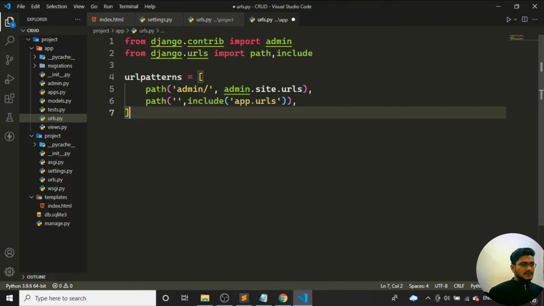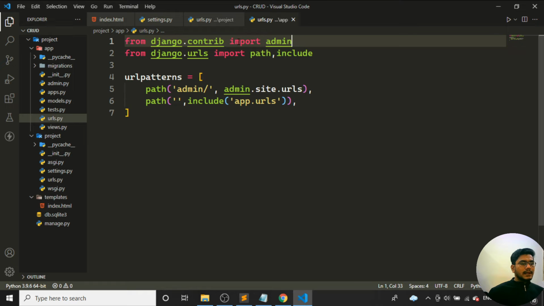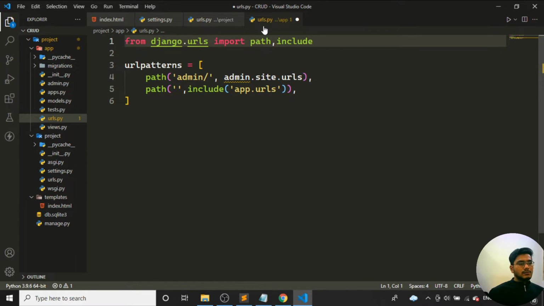So I'll just save it. So whatever things are there, I have just copied over here. Once I copy, I'll remove this admin. I don't need this administration. I'll remove the imports, and here I'll also remove the include. There is no need of keeping unnecessary stuff.